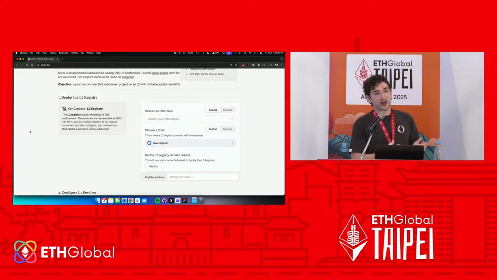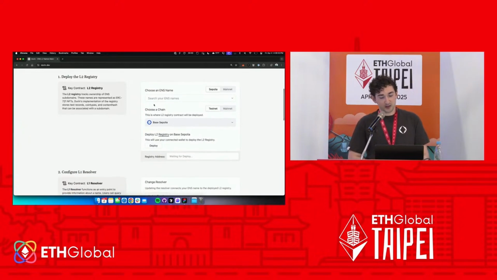When you're onboarding users to your app, they would never have to see an address. They just get a name from the first point that they touch the Ethereum ecosystem. And so let's go through an example of how this works. Say I have, my test name is often Greg Skril, just with 3 L's.